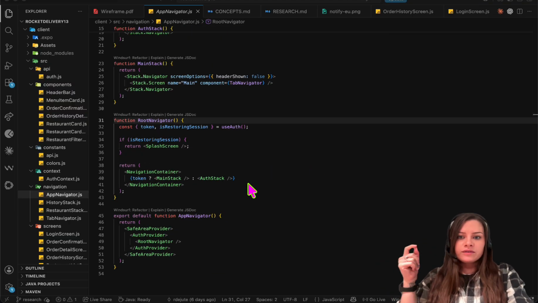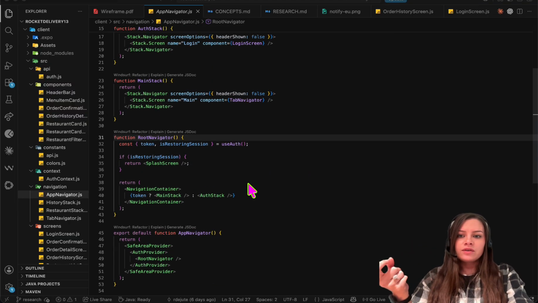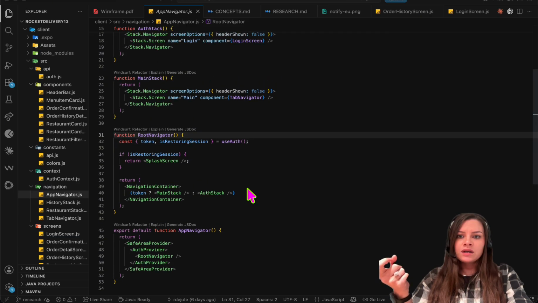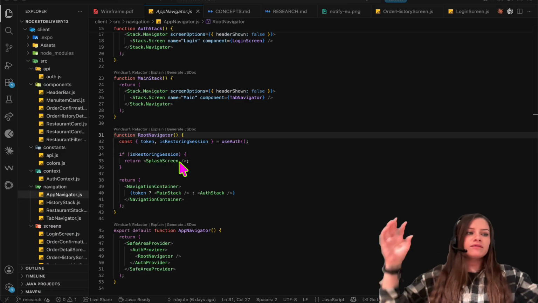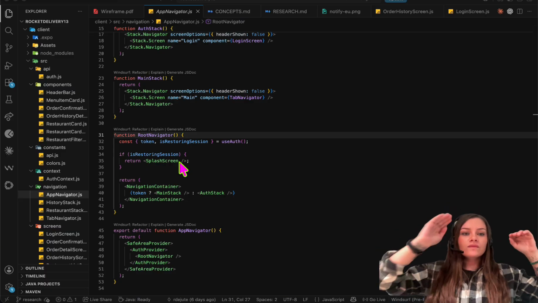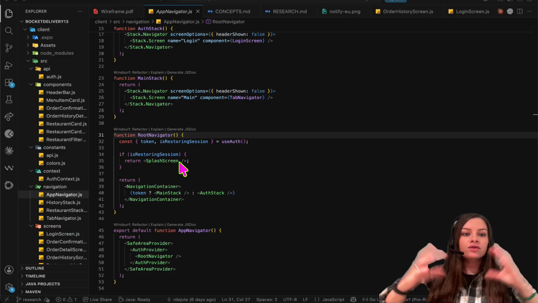So what really defines this file is what we can see right here: if is restoring session, then return splash screen. This is our top level navigation tree. So this is what gates access to the rest of the app.